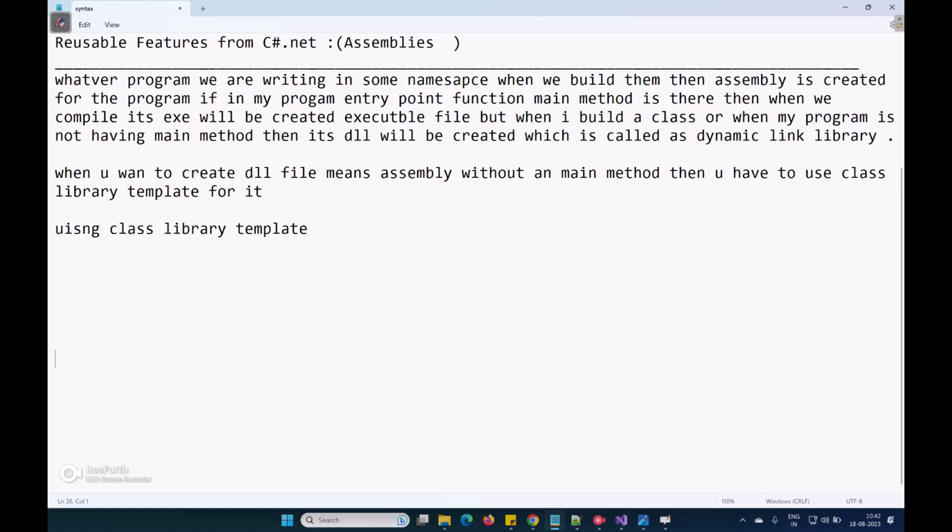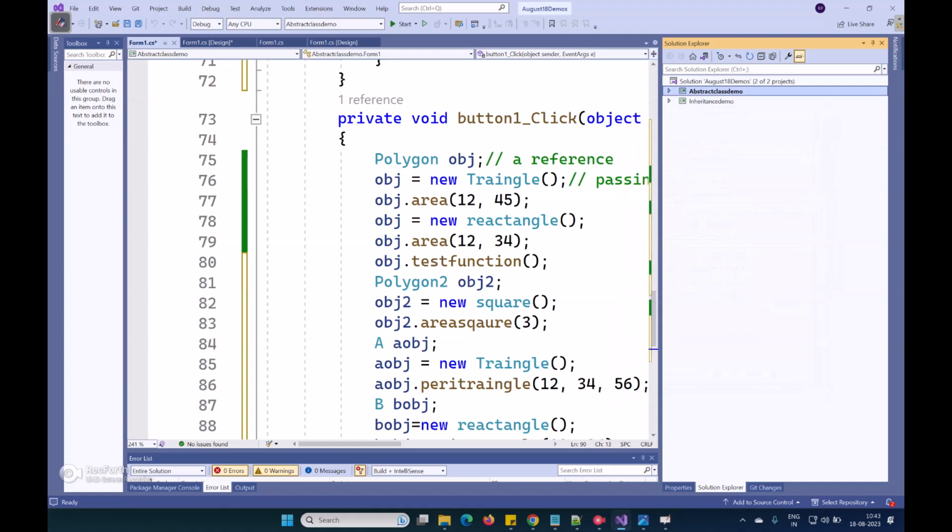DLL file means what? A component where some functionality is written. I can add reference in some other project. Some functionality I have written in that component, and some other program wants to use your functionality, console applications, Windows applications. For that purpose, DLL file should be created. So all of you type along with me what I am doing. You will understand after doing the demo.